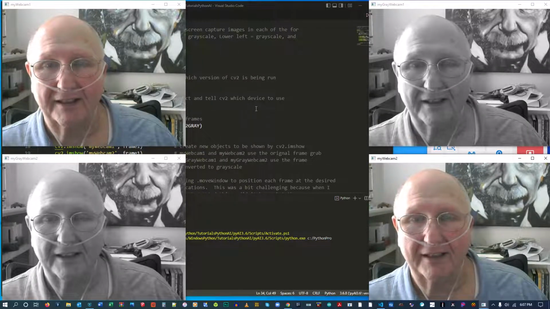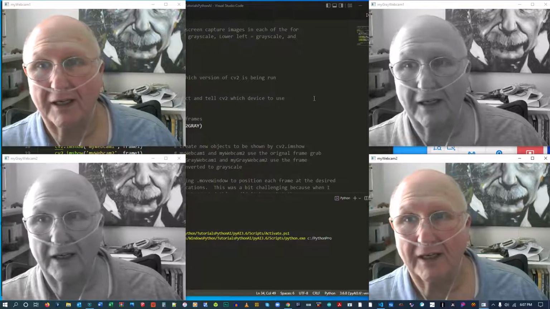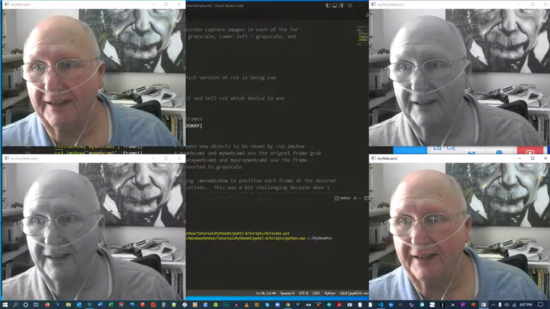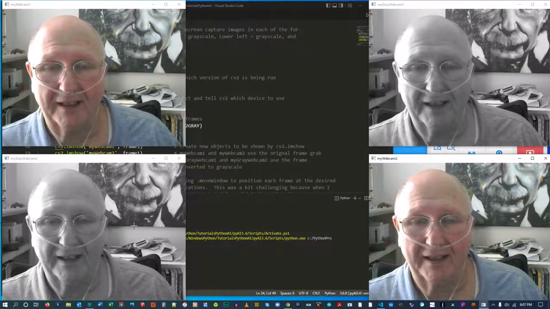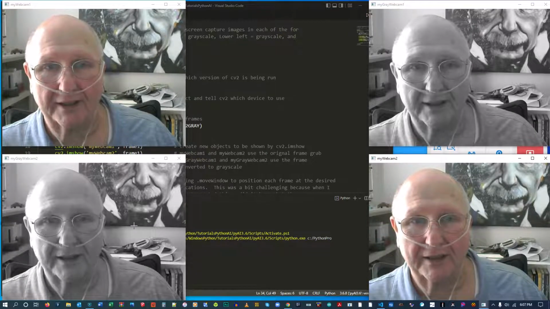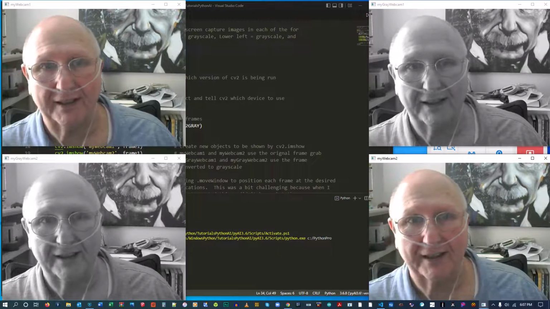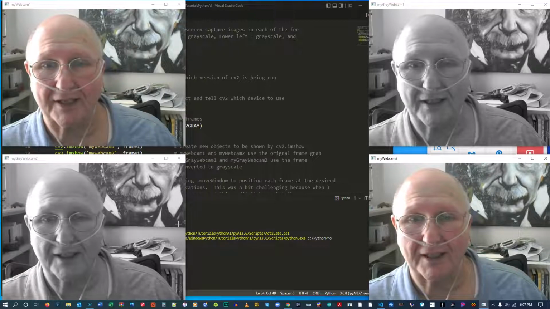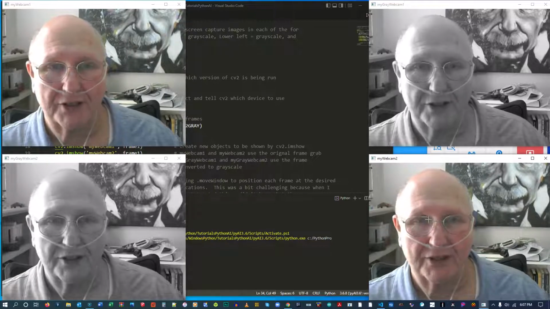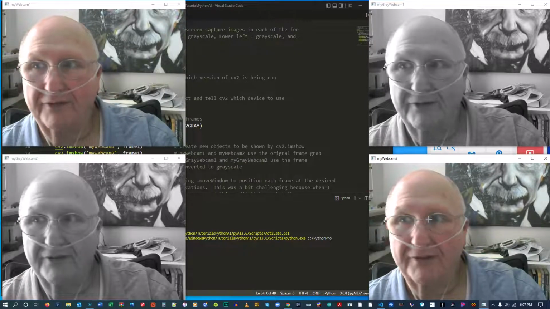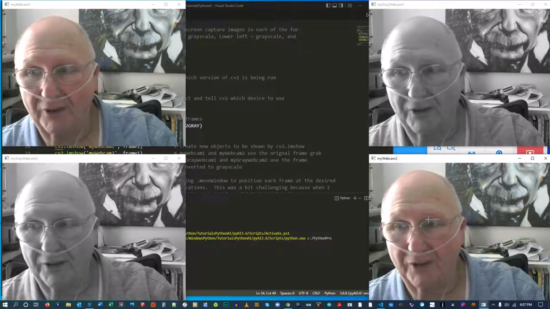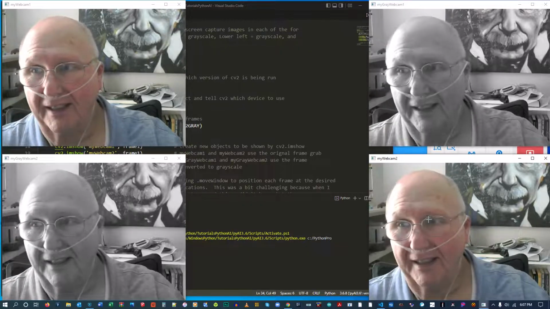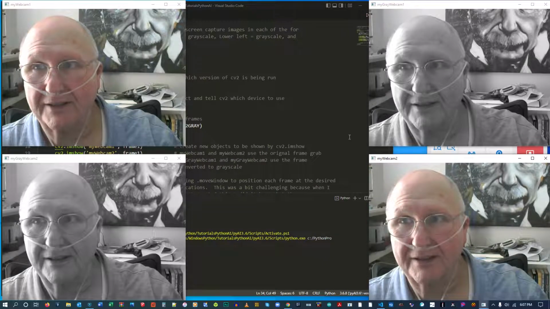And the exercise today was to generate 4 output video screen grabs, camera grabs I guess I should say, for color, grayscale and color. Position them upper left, upper right, lower left, and lower right. And so to do that, let's take a look at the code.